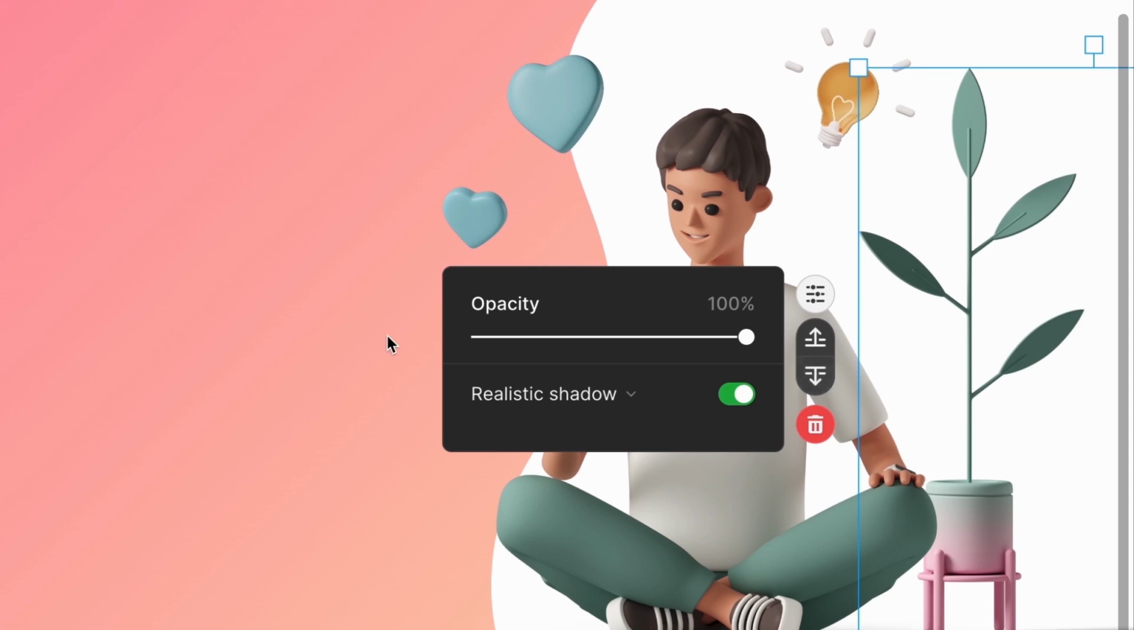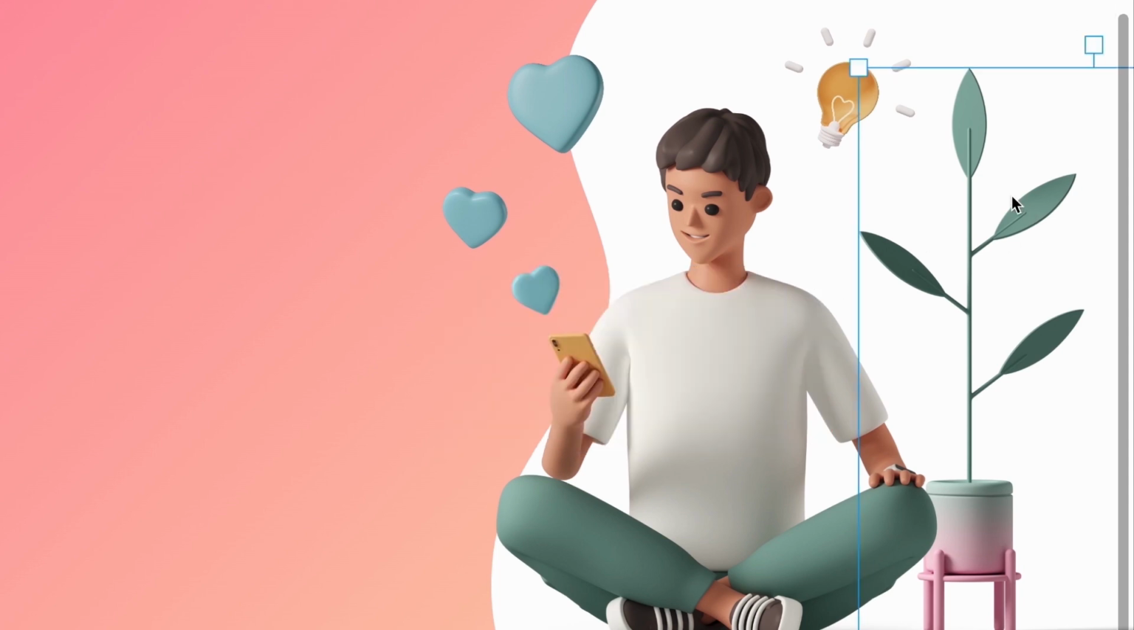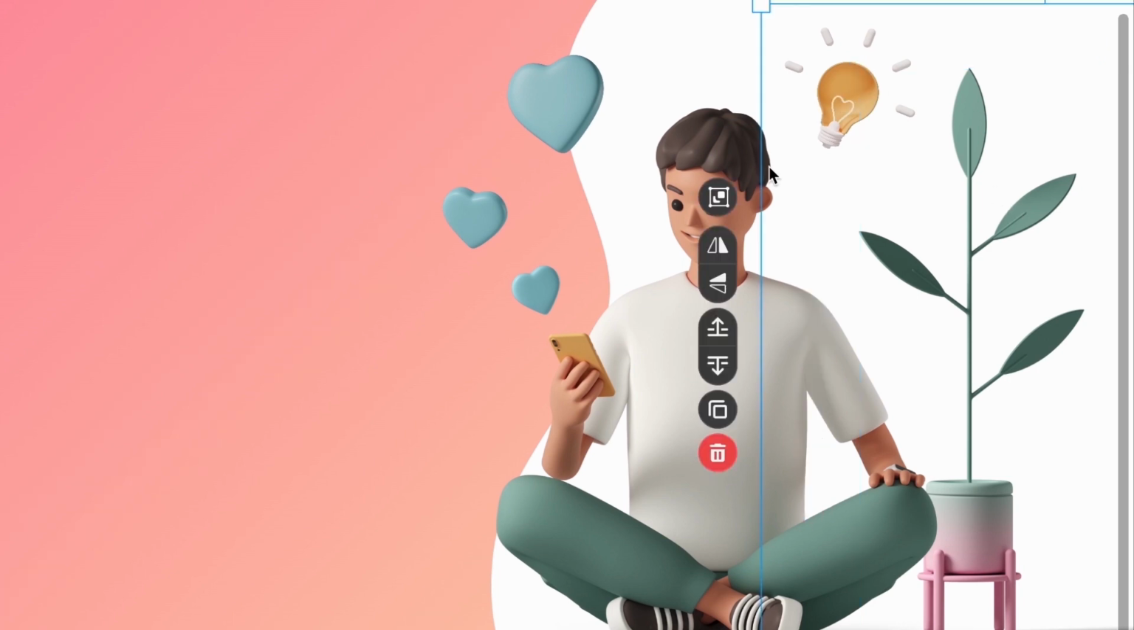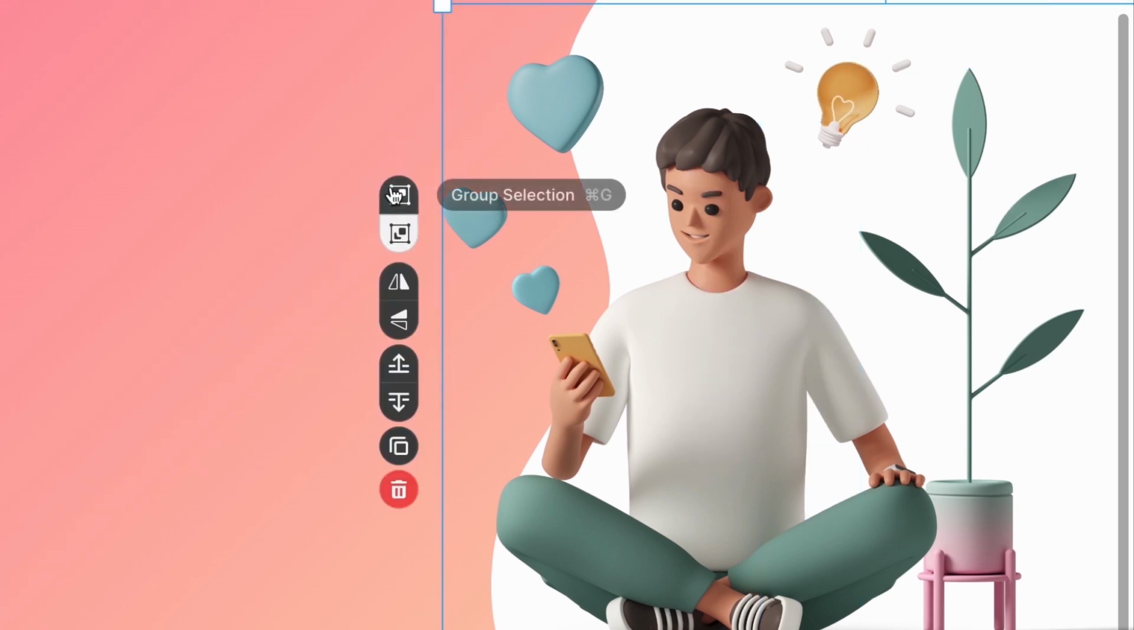Use these two buttons when you want to position elements against each other. Place an object in the front or put it behind another object. Okay, let's group all this stuff together.